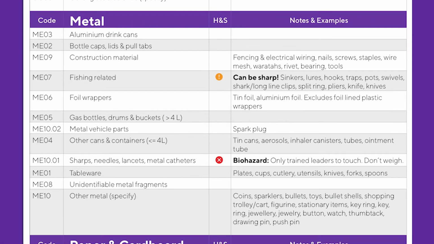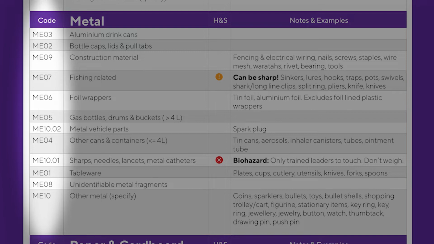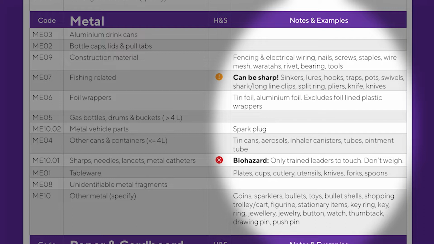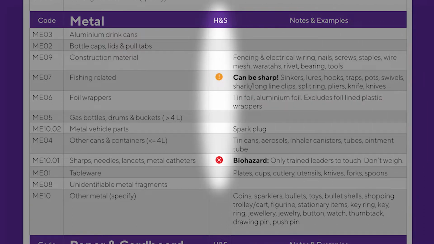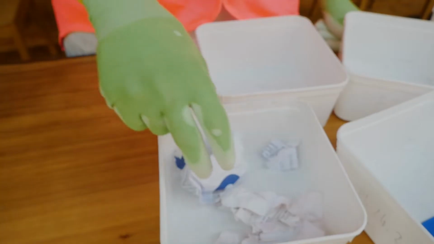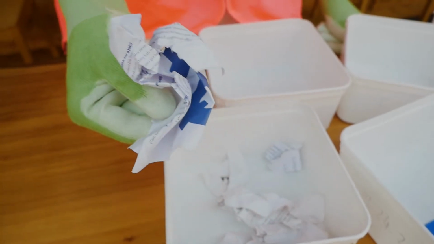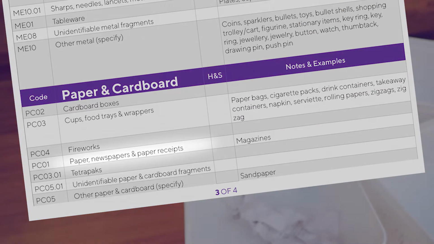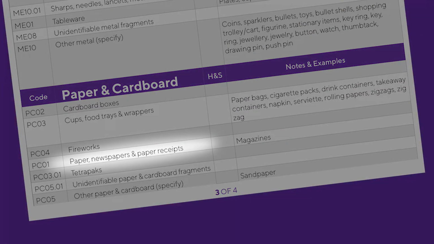Each category of litter has a unique code to identify it and a brief description. Some might have some extra notes to make it easier to distinguish between different categories. Some categories have a yellow or red exclamation mark, meaning that it is an item that may be dangerous and should be handled with care. For example, a scrap of a magazine would come under the material class paper and cardboard. Then the category paper, newspapers, and paper receipts. That means it has the code PC01.